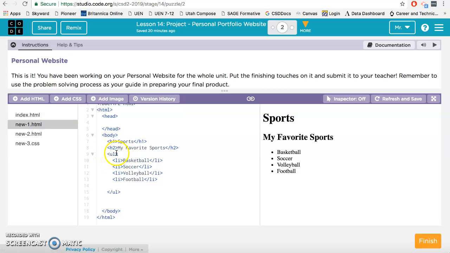In my page, I've got an unordered list with the UL tags, and then each of your items in the list have an LI tag, and then a closing LI tag. So next, we're going to go ahead and talk about how to have images on your website.